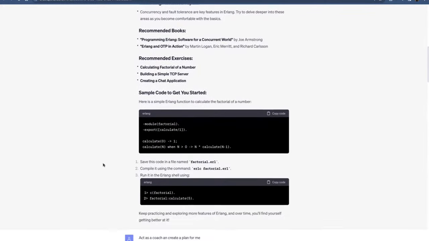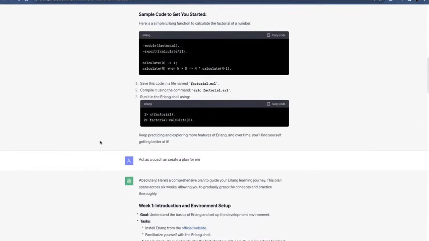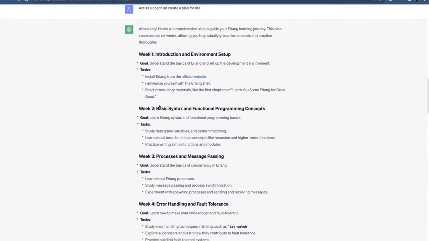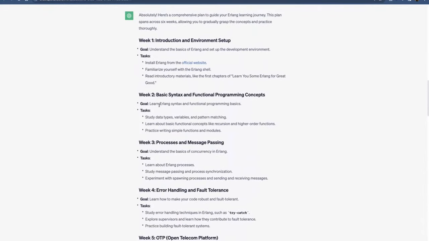But this is not enough. I want something for a specific period of time. Let's say I want a plan for days or for weeks with things I need to learn and things to practice. So here we can see that ChatGPT created a 6-week plan for me to learn Erlang. We can see that it is quite similar to what we've seen previously, but it's more detailed.